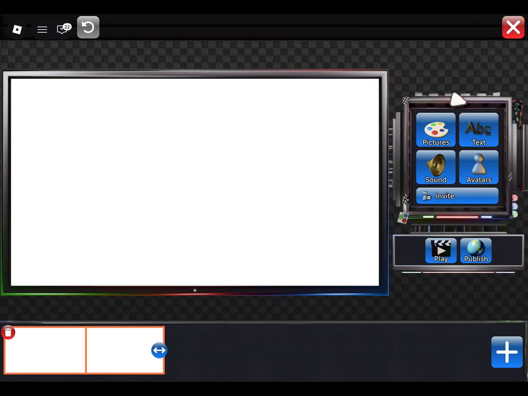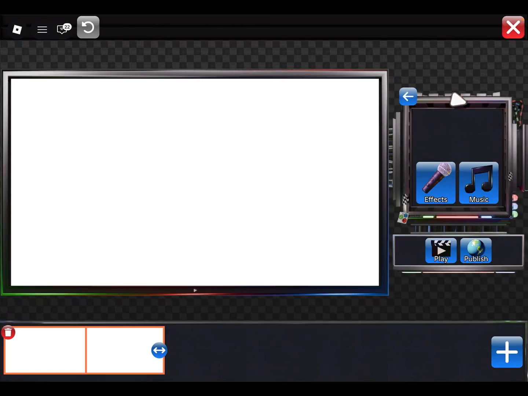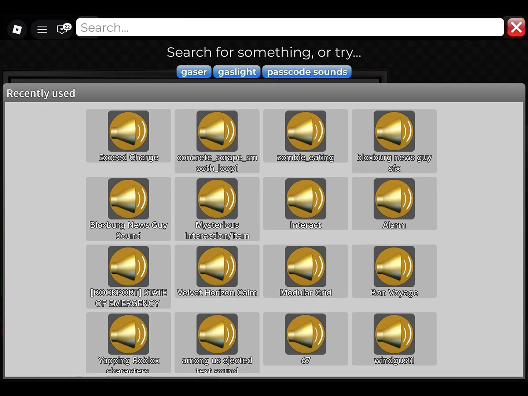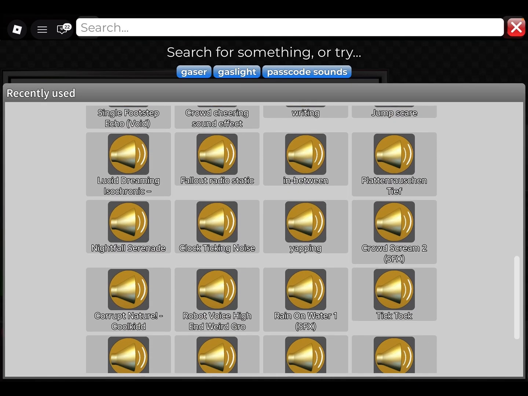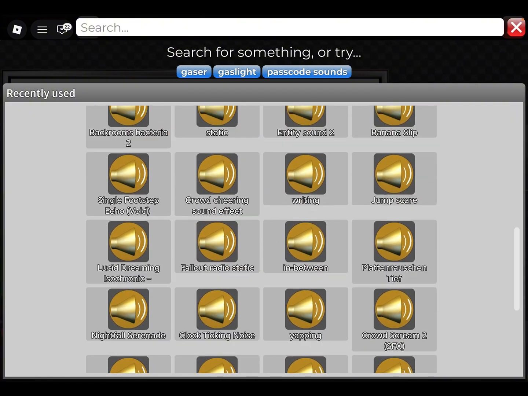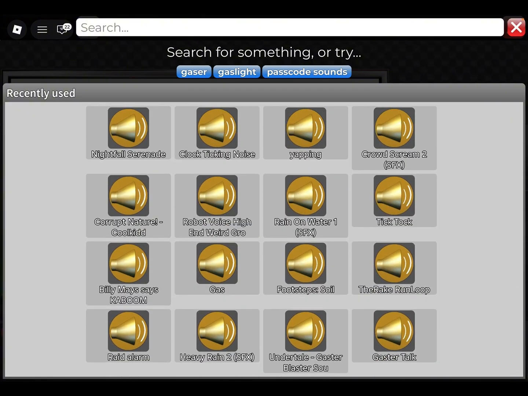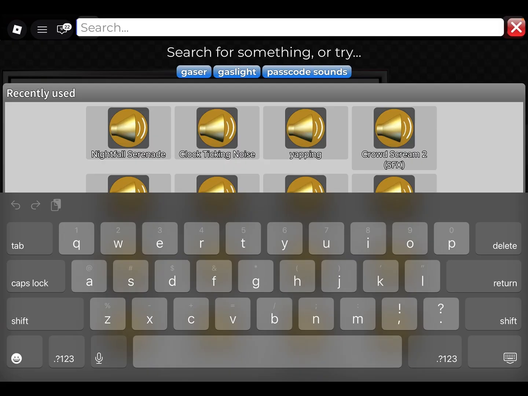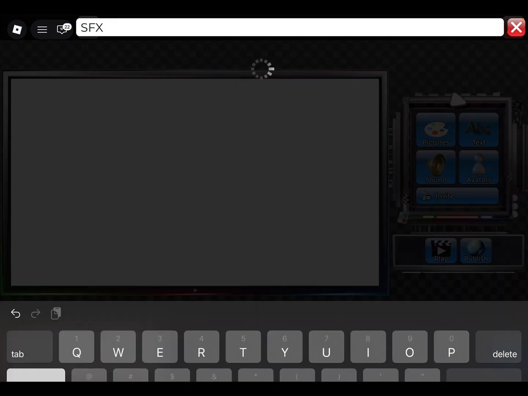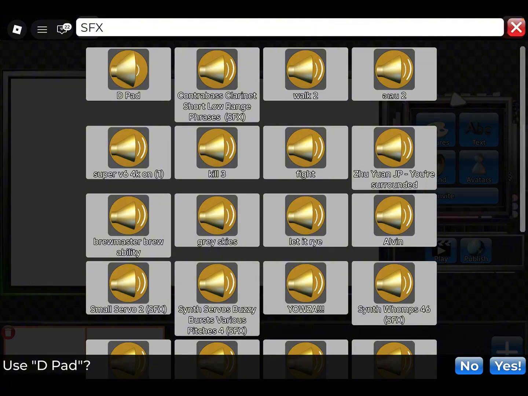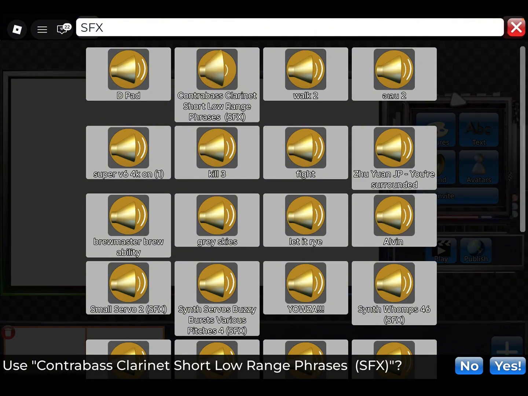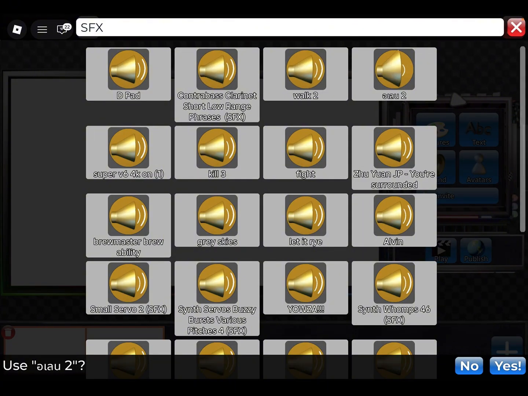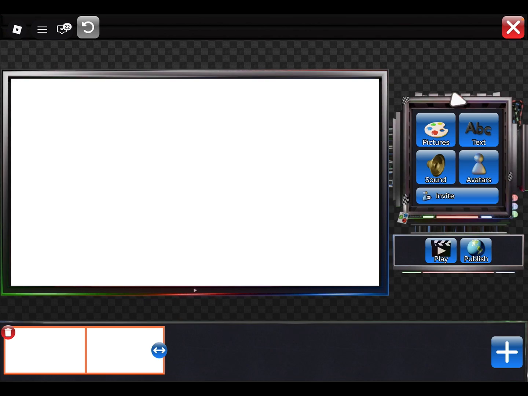Now moving on to sounds. You can search up sounds, you can go to the recently used. Here's something that I recommend. Put SFX. Now you can do this. Search up SFX if you want to look for sound effects.